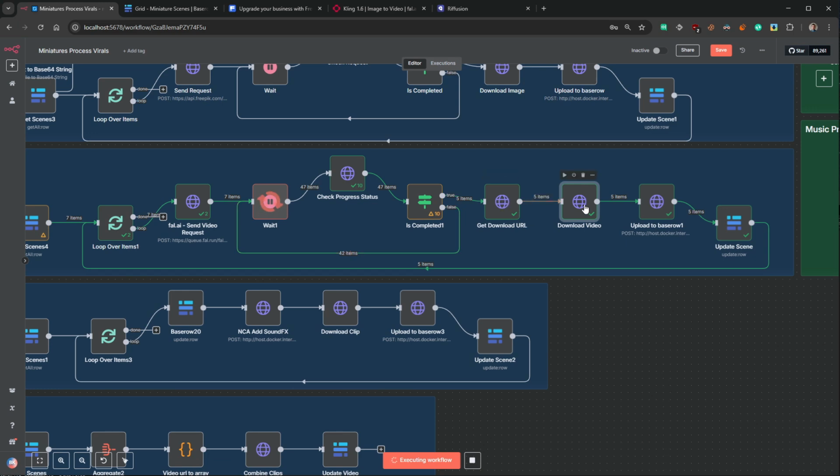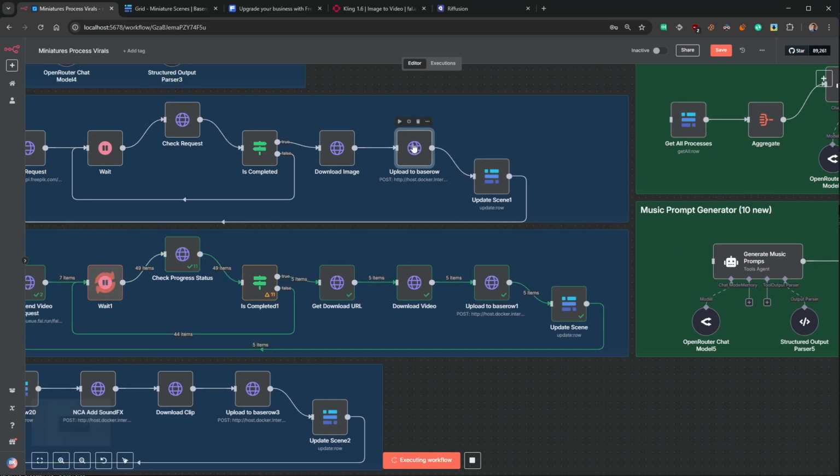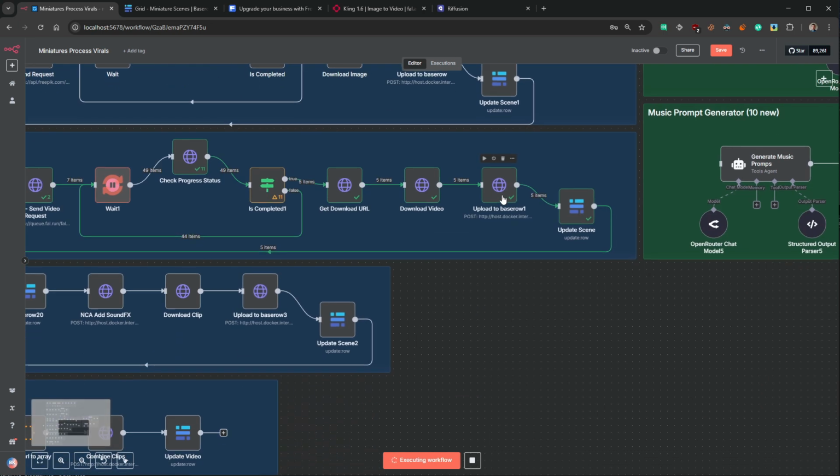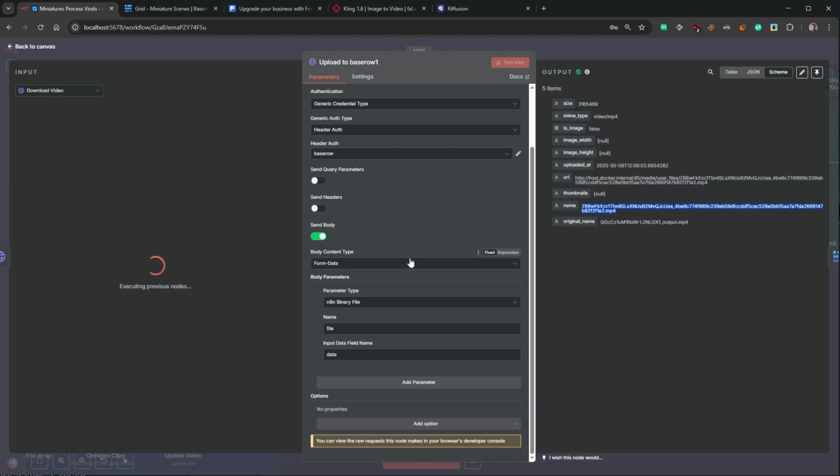So that's downloaded 5 videos. Then baserow, this is doing exactly what this node is doing up here. It's uploading all these videos to baserow, and then it's going to give us a name back. And you can see how that's doing that there.